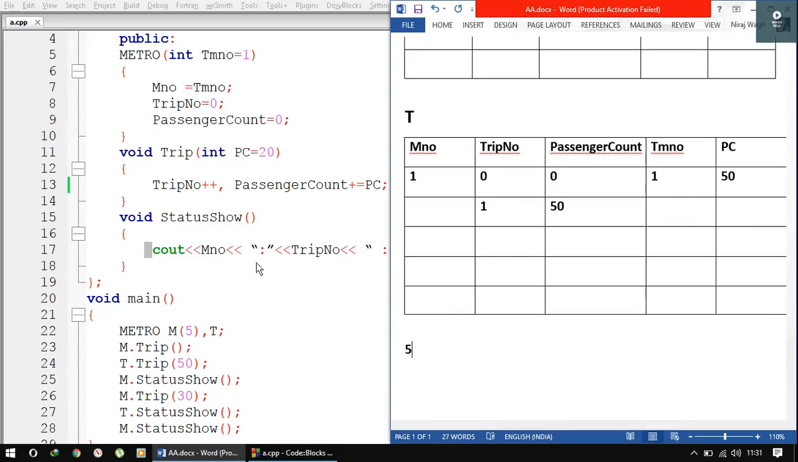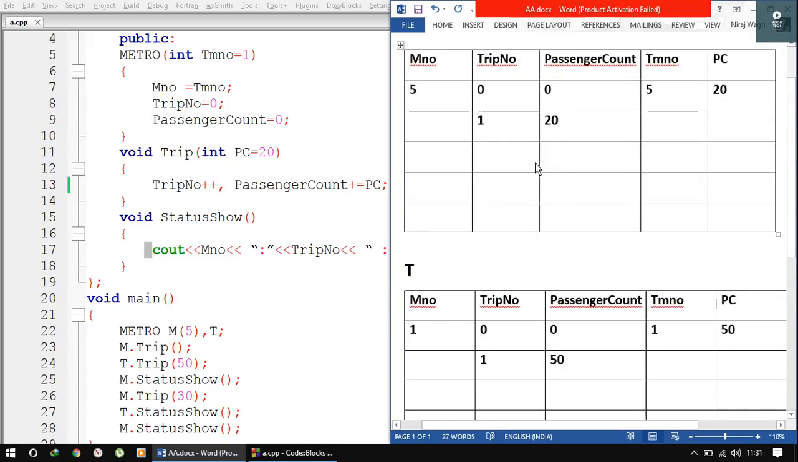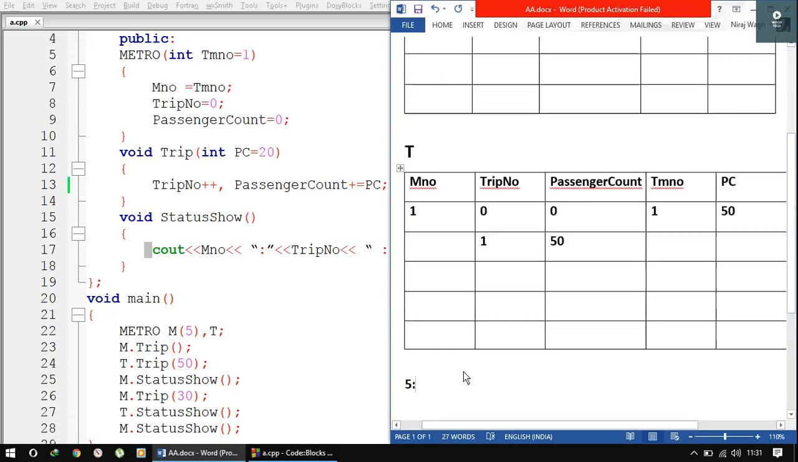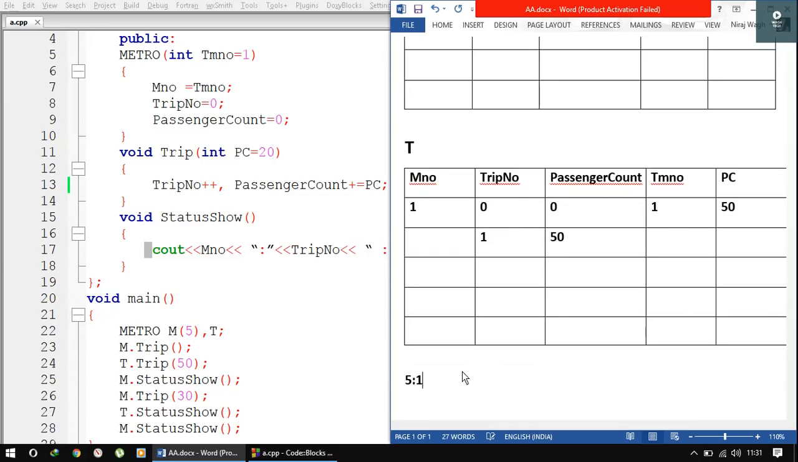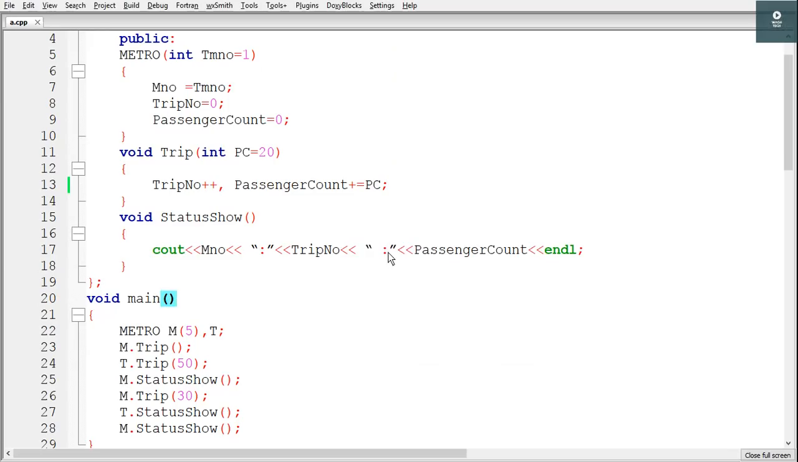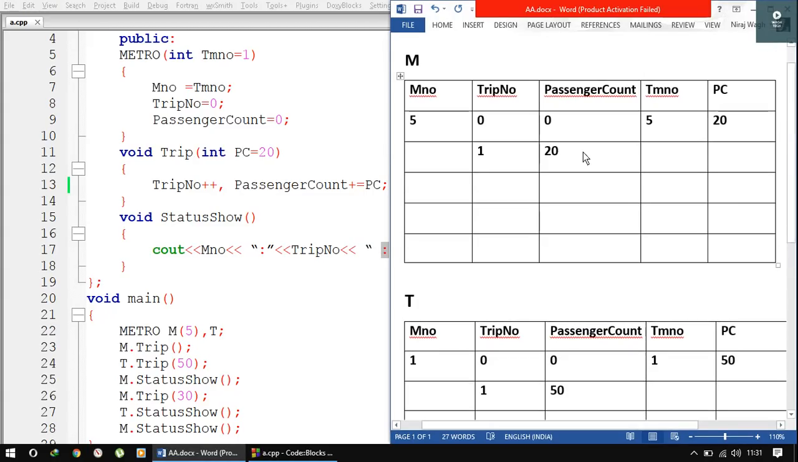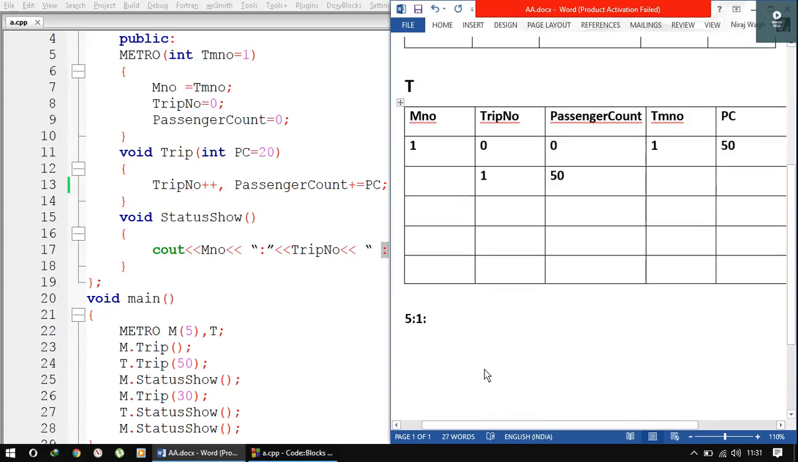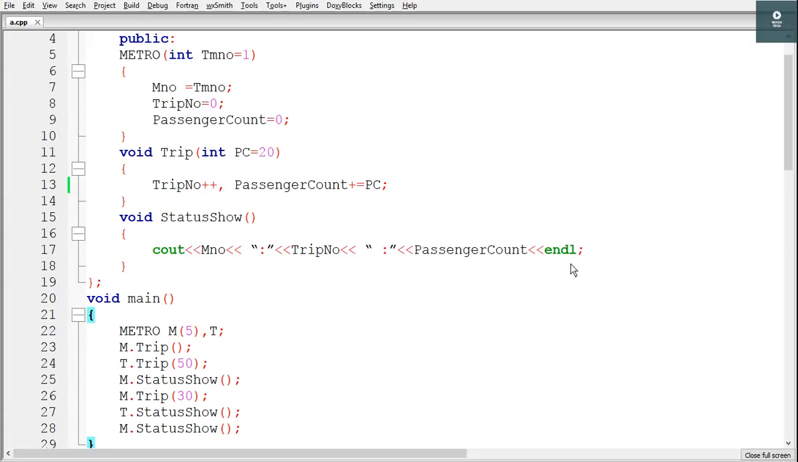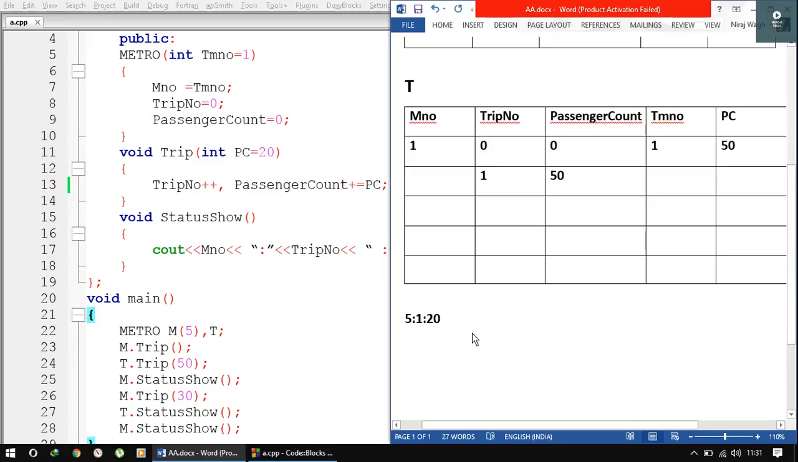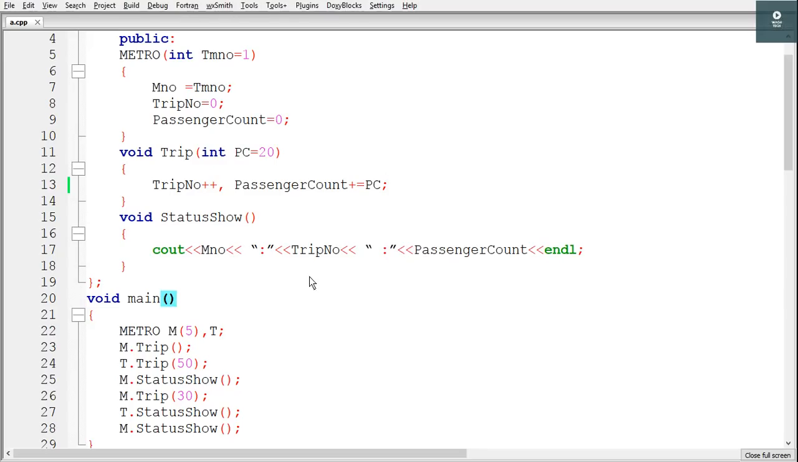Then we have a colon here, so we'll write colon here. Then we have trip number, and trip number of m is 1, so we'll write 1 here. Then we have a colon, you can see we have colon here, and then we have passenger count. Now I'll write colon here, and then passenger count of m is 20, so I'll write 20 here. And then we have ENDL, that is new line, so I'll go to the new line. Simple. Then we'll go to the main again, because this function is over. Inside this we have executed this part.